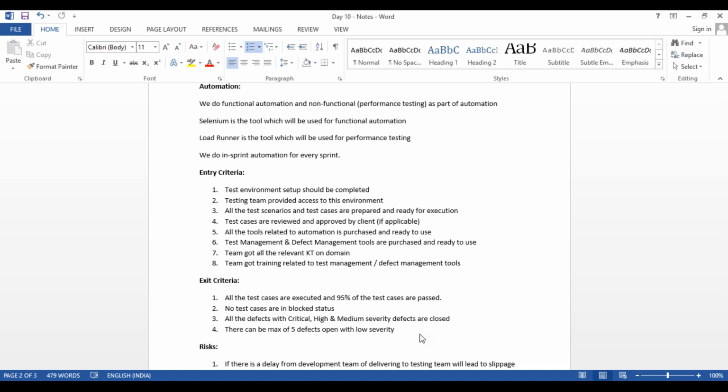So exit criteria, if someone is asking a question, when do you think you can stop the testing? That would be your exit criteria, what is written in the test plan. Mostly interviews ask the question, when do you think you can stop the testing? The answer is as per the criteria defined under exit criteria in the test plan document. That would be your answer. If someone asks again, what is the exit criteria defined in your plan? So this could be your answer. These are the 4 points you can highlight.